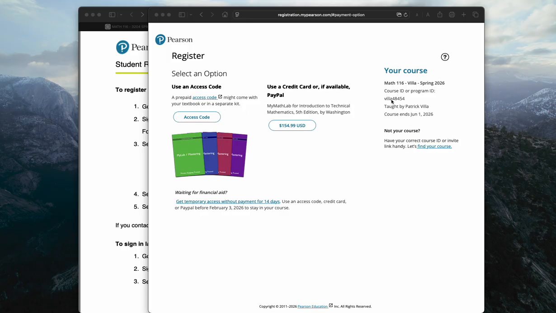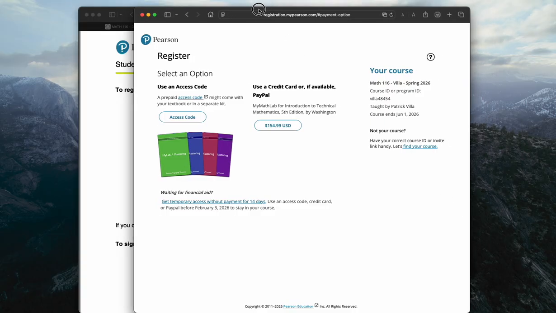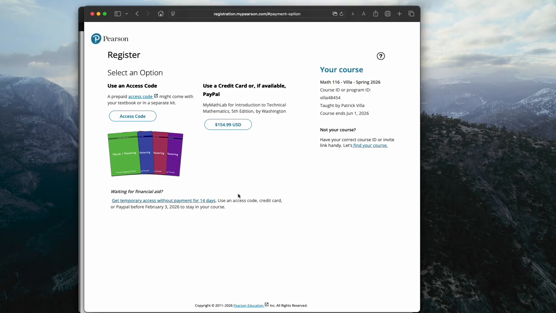Now, I've already got it entered right here, but it'll be my last name and a couple other things right here. Something that looks like this. Again, yours will be specific to your instructions that came from your Canvas account. But you'll get to this point right here where they'll say, okay, how are you going to pay? If you have an access code because you bought this through the bookstore, you can use that right here. And if not, you could pay with a credit card or PayPal or whatever they offer right here as well.